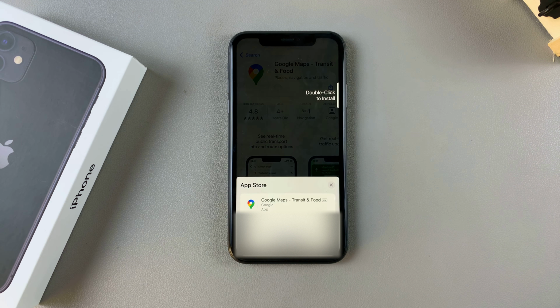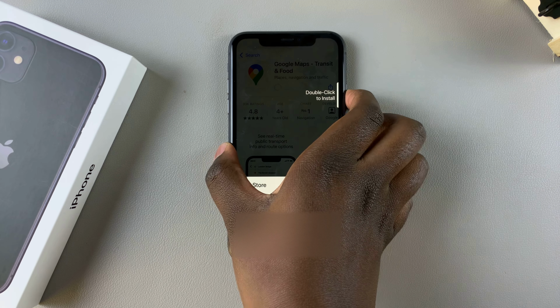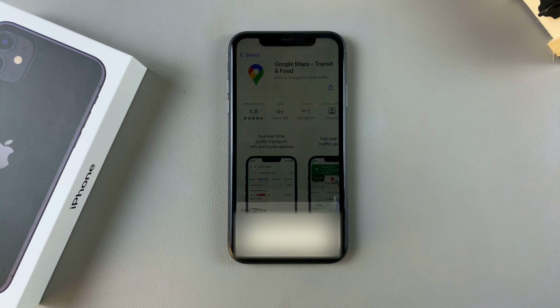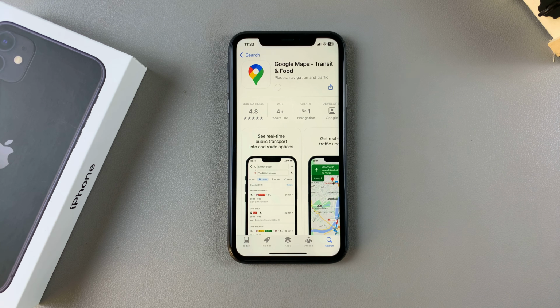You need to confirm using your Apple account password or Face ID. Then once you've confirmed, simply wait for the app to be installed on your phone.